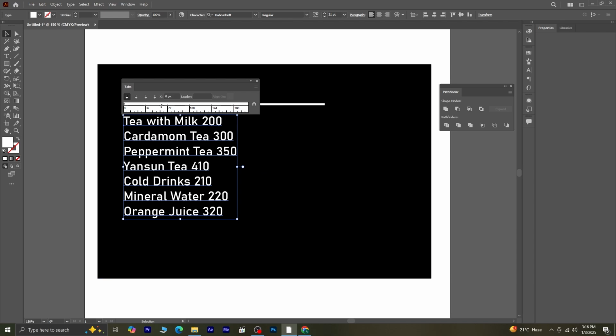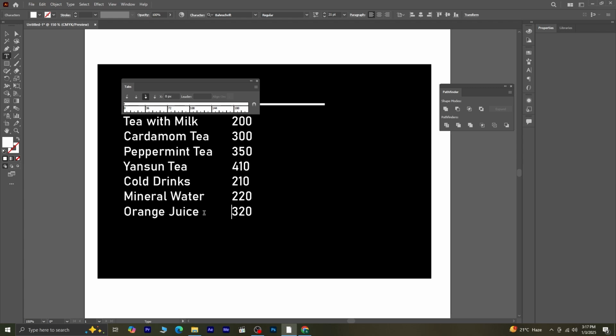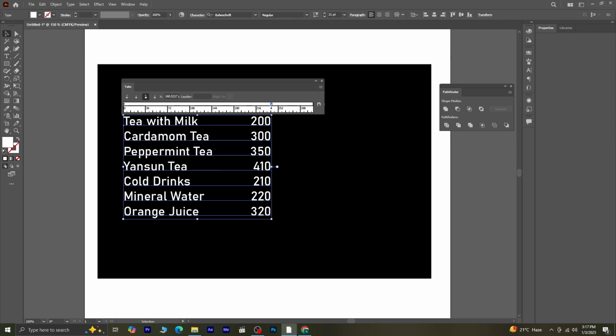Now, select the text tool and position your cursor where you want to create a gap between parts of the text. Press the Tab key on your keyboard to insert a tab stop. Repeat this process for each line where you want to create spacing. To adjust the width of the gap, increase the tab width in the Tabs panel.